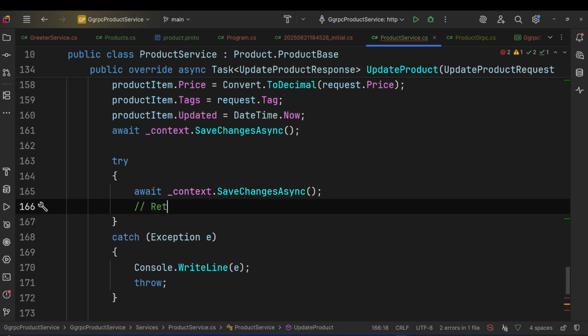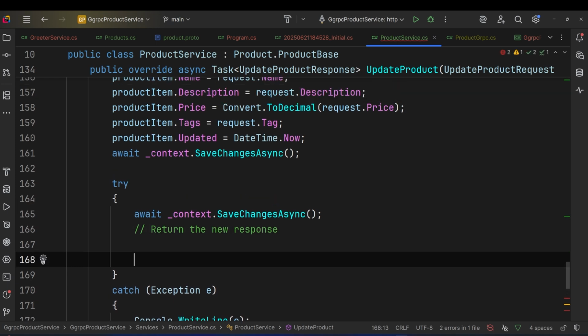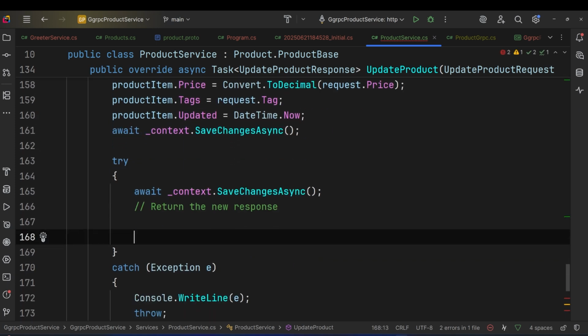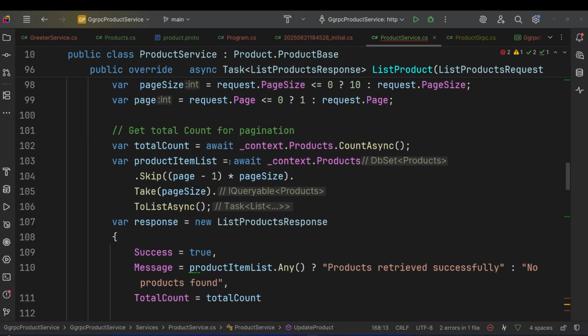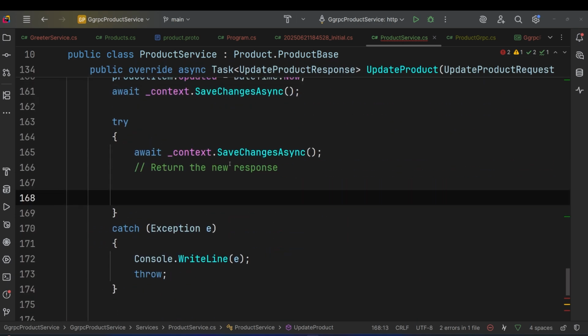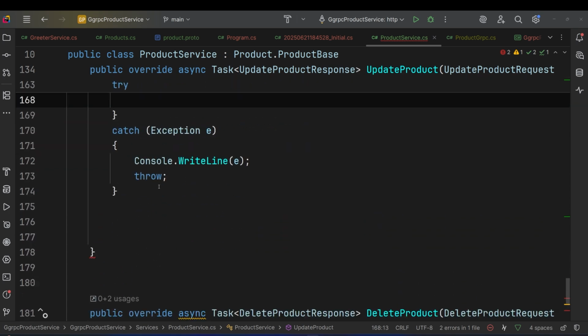So we say return the response, right? Return the new response. So the new response that came in, let's say response. That is what we want to return. So it's the same as what we have been doing, right? Just this time around, this is going to be update product response. So all the responses that we have been doing, most of them, it depends on what we are doing, right? So this time around, this is going to be update product response.